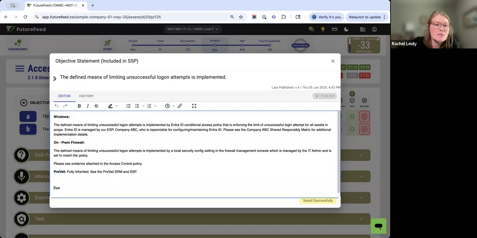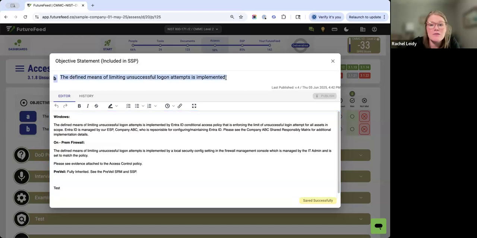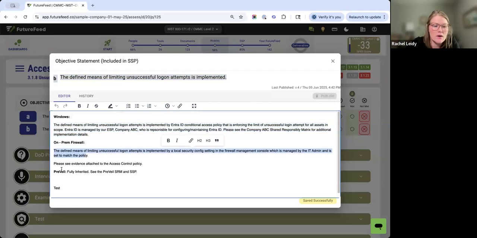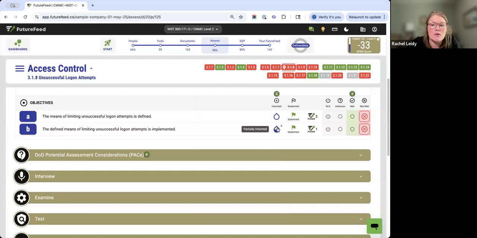It's not this objective here, B, it's not fully inherited because that would mean inheritance for Windows, inheritance for Firewall, and Prevail. But because Firewall is my responsibility, it's partially inherited overall. So make sure your inheritance icon is set correctly. I wouldn't say it's fully inherited because my company has some responsibility for doing some of the work, so it's partially inherited overall.